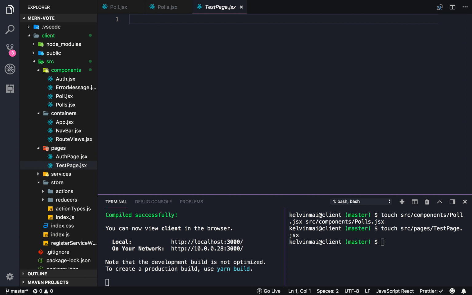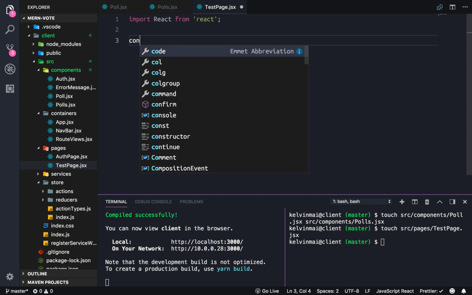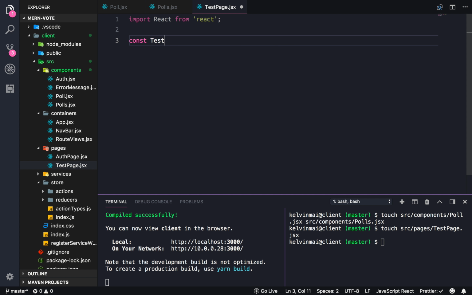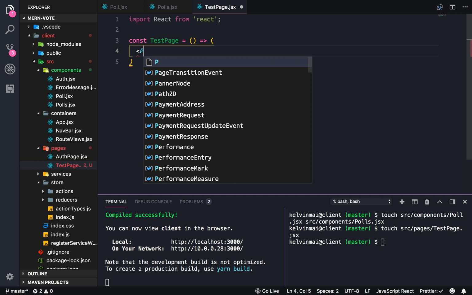So how is this gonna want to look? React from React, const TestPage equals, actually do I want curly braces or parentheses, and for now let's just bring in the polls.